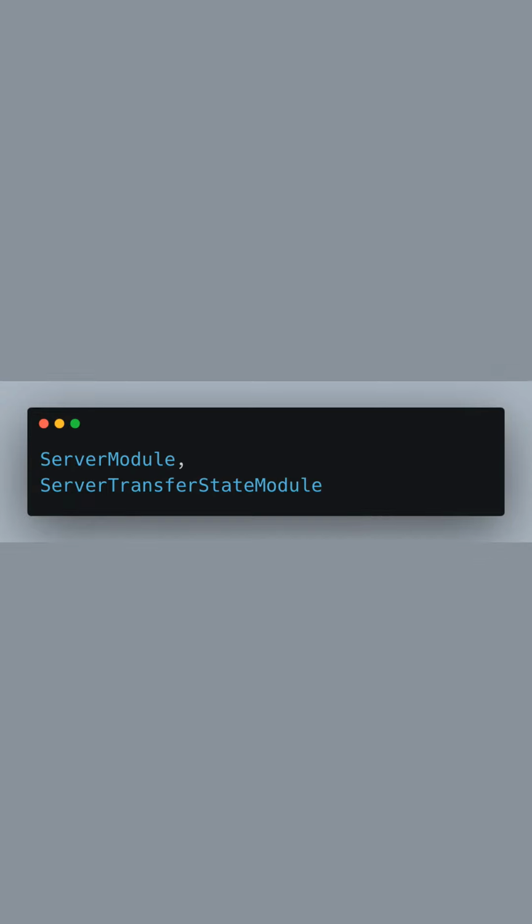Similarly, in our server app module, we import both the ServerModule, which is necessary for server-side rendering, and the ServerTransferStateModule, which ensures we can capture state on the server to pass it to the client.